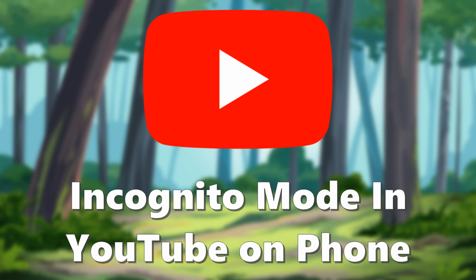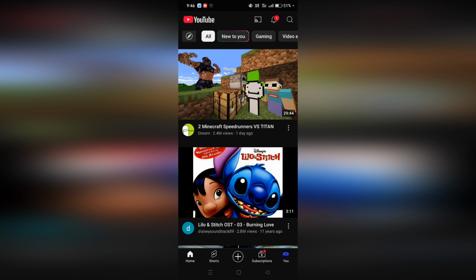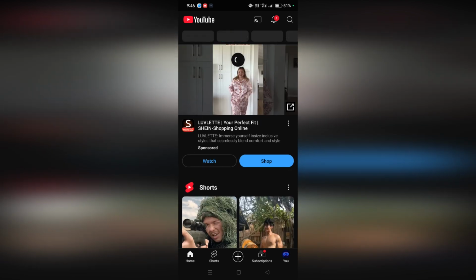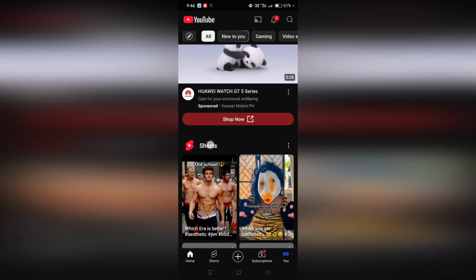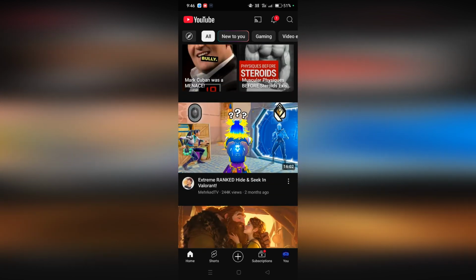Incognito mode in YouTube on your phone. So today I'll be showing you how to go incognito in your YouTube. There's two ways to do it. The first one is the browser. Of course, many people know that you can use your browser to go incognito mode, but nobody knows that you can just go to the YouTube app and go incognito.